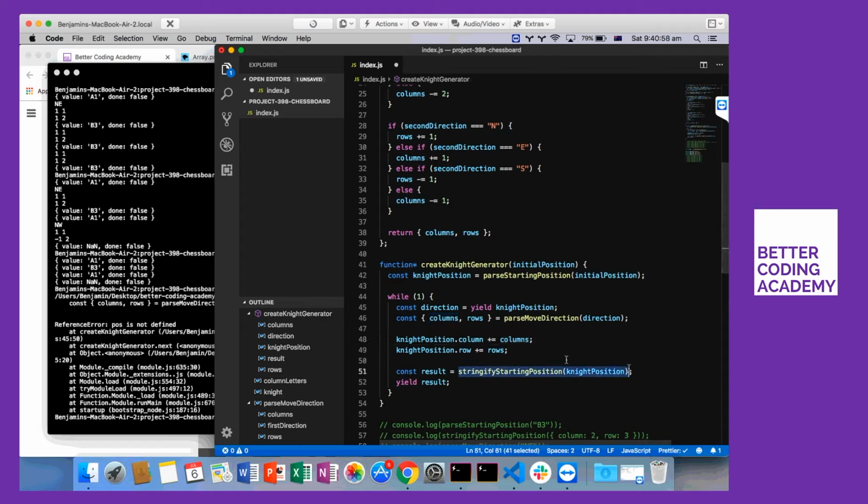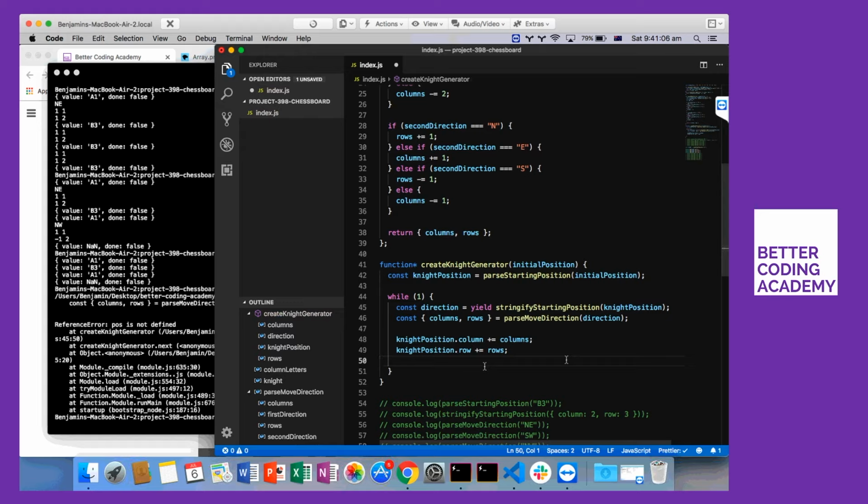So the idea here is you can think of your generator as kind of like your database. It stores the columns and the rows in a particular format: a certain number of columns and a certain number of rows, and both those numerical values together give the position of the knight. But when you yield this position to anything looking from the outside, it doesn't care however you're storing it inside the numbers. It only wants the format A1, B3, C2, whatever it is. Yes, so it wants that instead. So that's why we have to yield it that way.